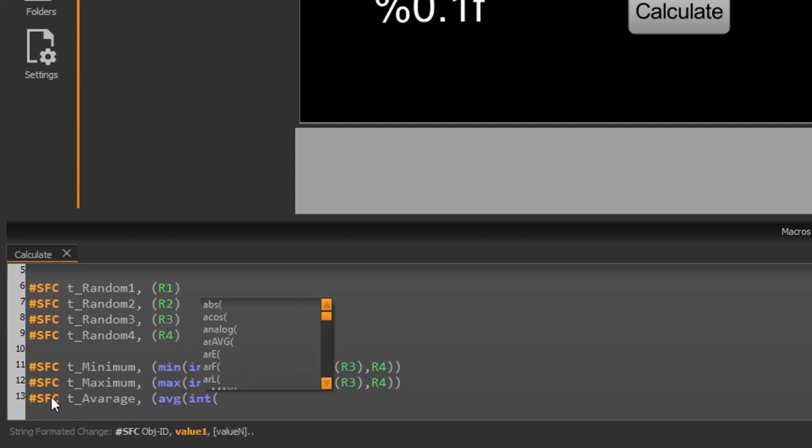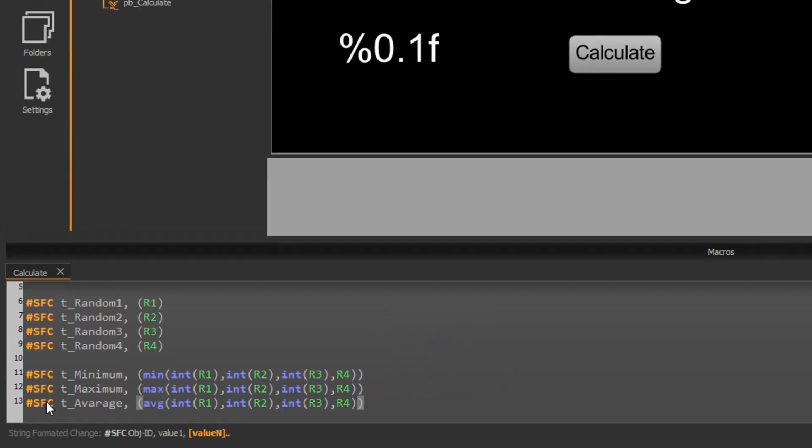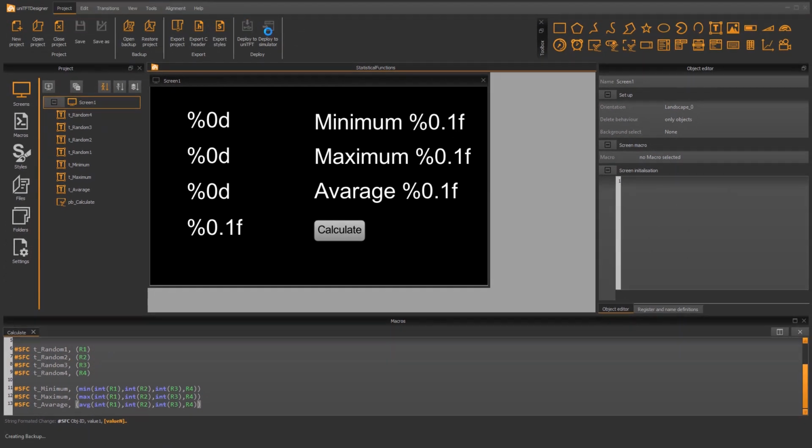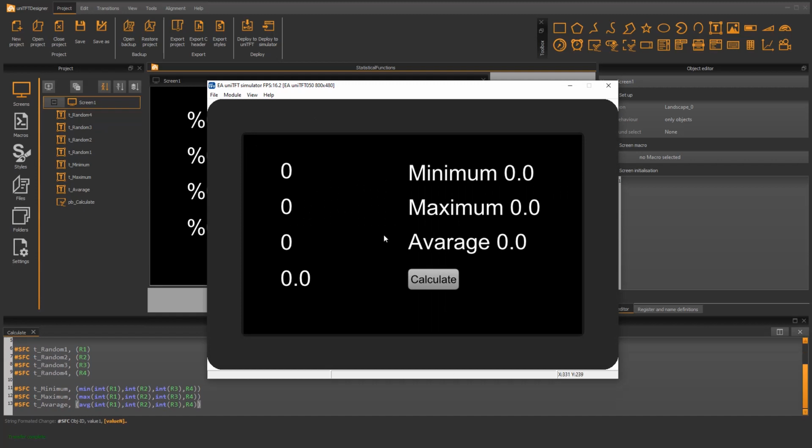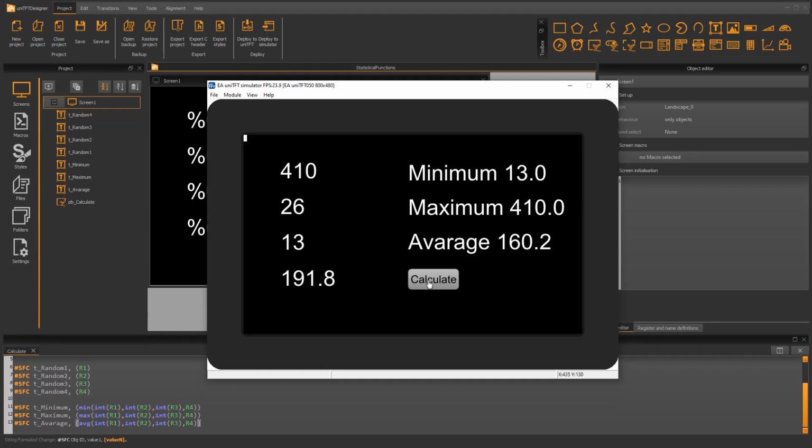For our calculations, we use the functions min, max, and average. We output our calculation directly as formatted text. Now let's start the simulator again. Every time I press the Calculate button, the random values change. You can see that the second random value only moves between 20 and 30, and the third only up to a maximum of 30. The other two have only a 32-bit signed variable limitation.